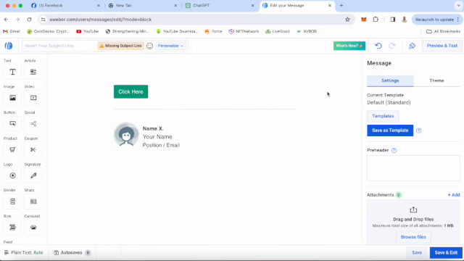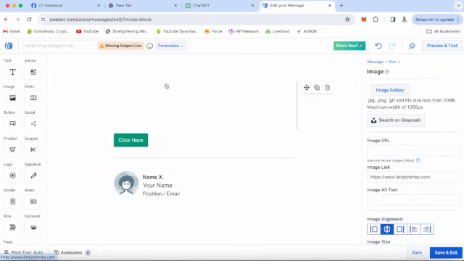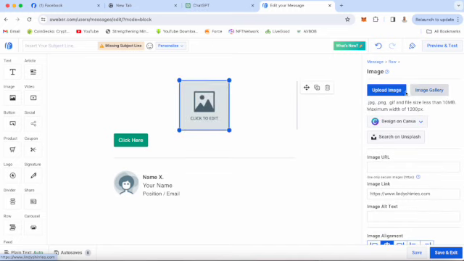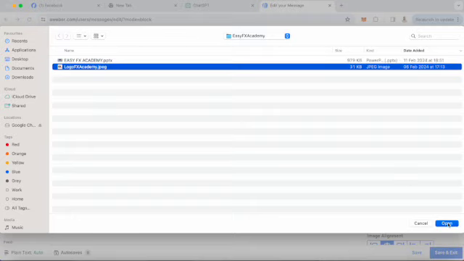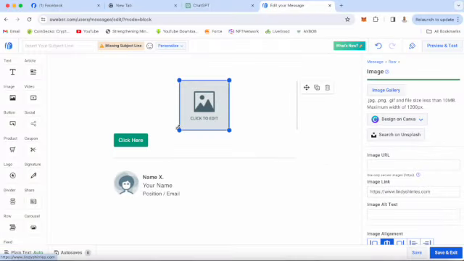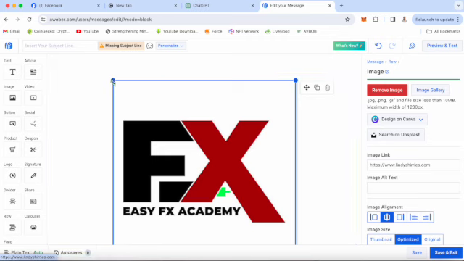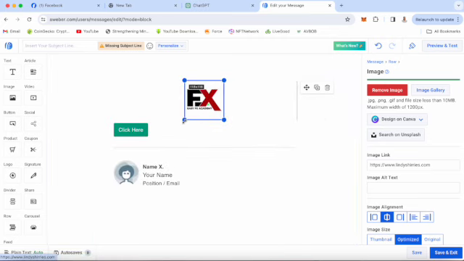Let's just delete the first information that was sent, and then I'm going to click the image part, because I do need to add a logo of EasyFXAcademy. Remember, whatever project you are promoting, you can use this. So I got the logo now. I do need to make it smaller, as it is big, it will take the entire page, and this is just an image.